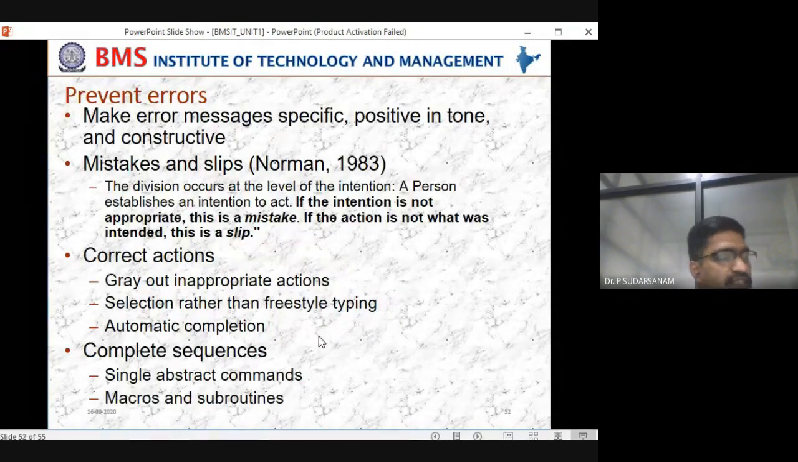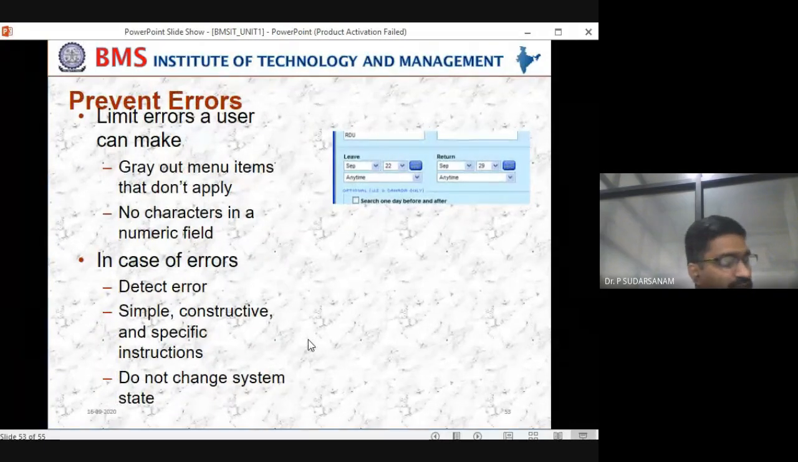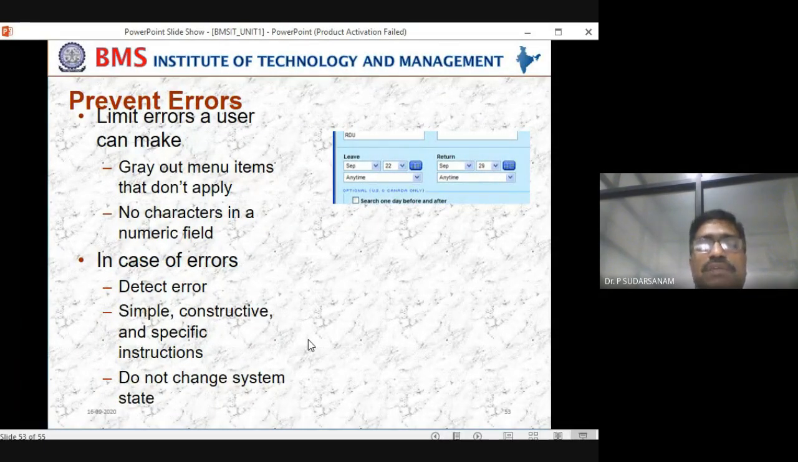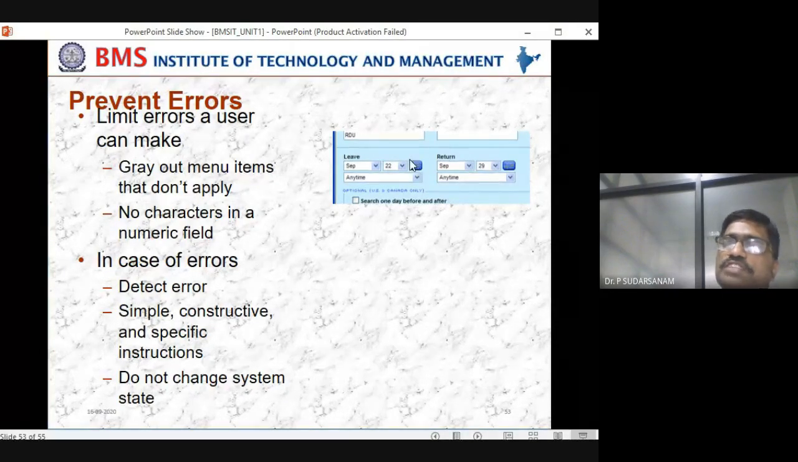Next, the last one is preventing errors. Preventing errors means limiting the errors users can make. So gray out menu items, and colors also. For example, instead of this color, if you give it here and this is also white, what will happen? It is not possible to identify it. If foreground and background are both the same color, it is very difficult. Or if the entire menu is the same color, identifying where to click is difficult.